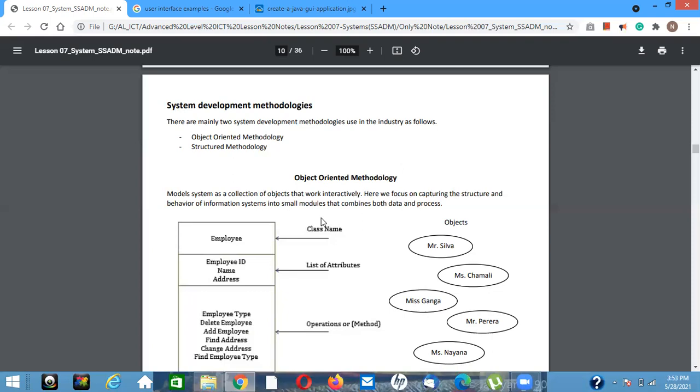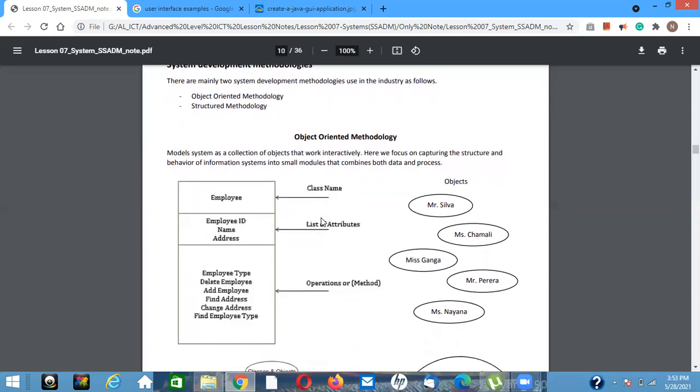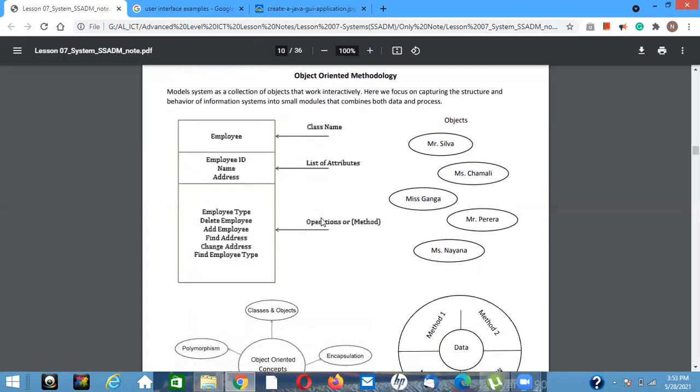Likewise, we look at the activities or functions. Then we perform the coding in order to implement these functions. Then automatically, when we combine all these objects, the final system is designed. That is known as the object-oriented methodology of designing software.